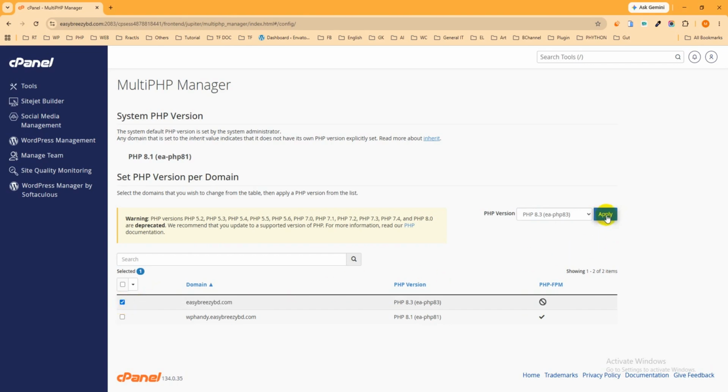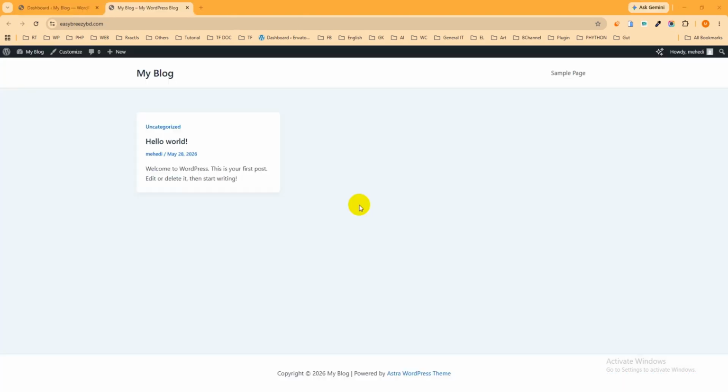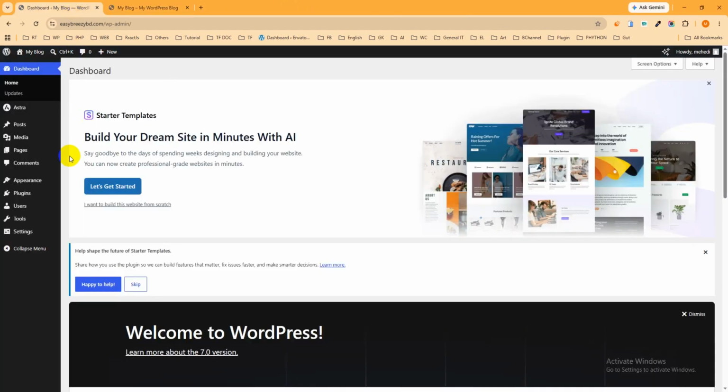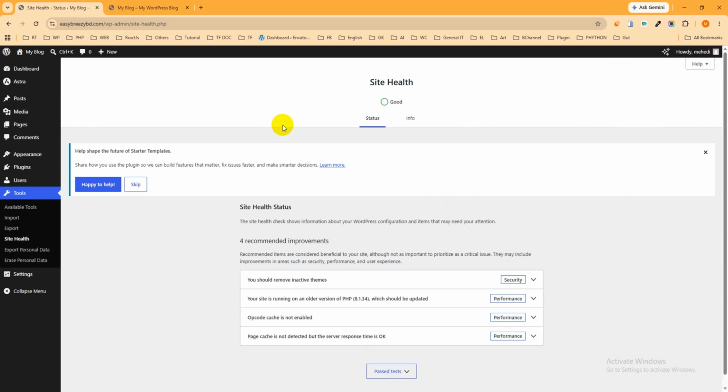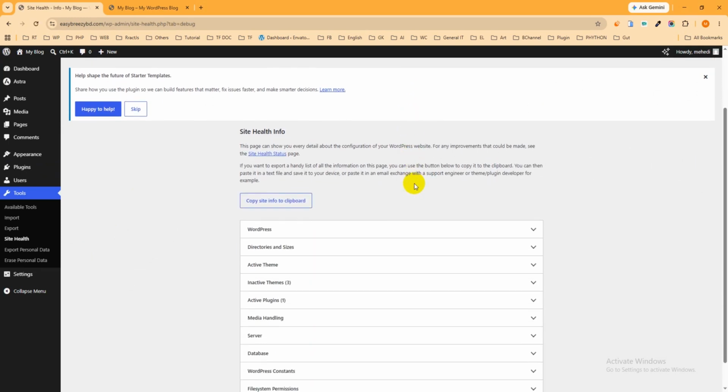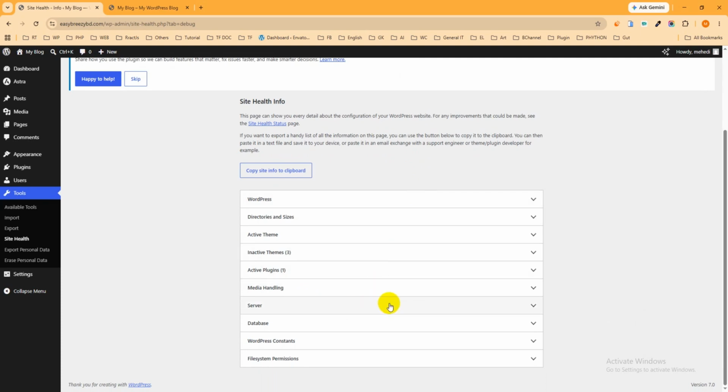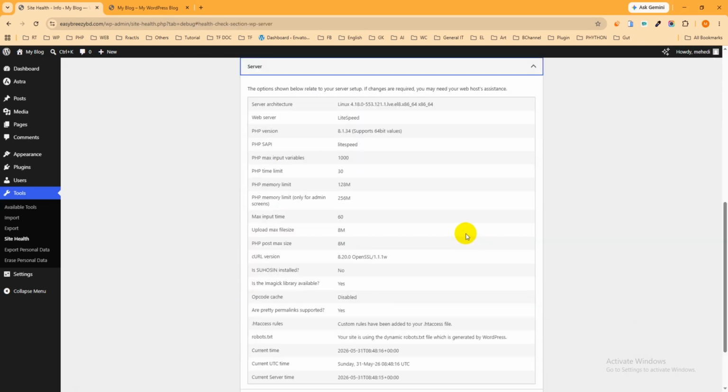Alright, let's begin. First, let's check the current PHP version, then we will update it. That's why go to the admin dashboard and hover on Tools, then click here, Site Health. Alright, as you can see, it shows two tabs, Status and Info. Maybe you can see more tabs, you just have to navigate to the Info tab. So click here, Info, then scroll down and check where the server is, and this is the server. Click this down arrow. That's perfect.